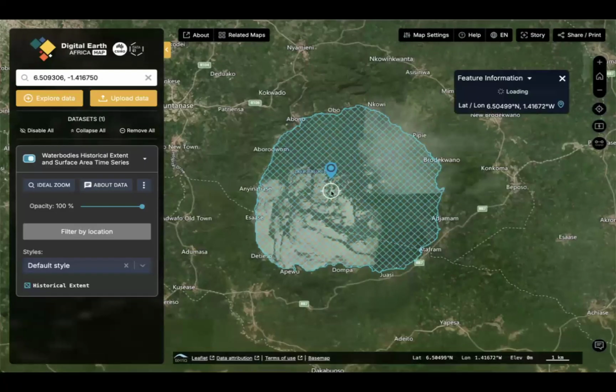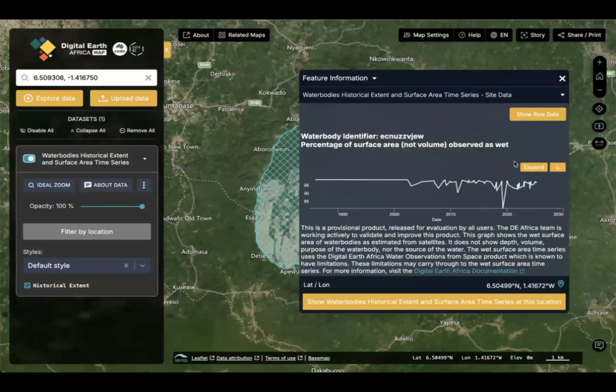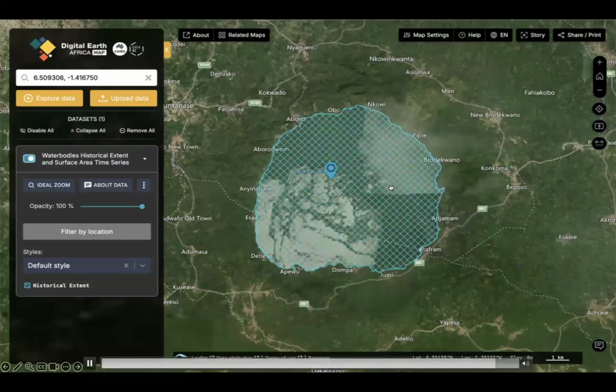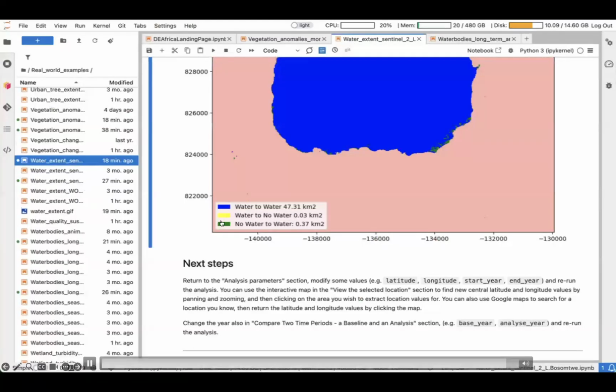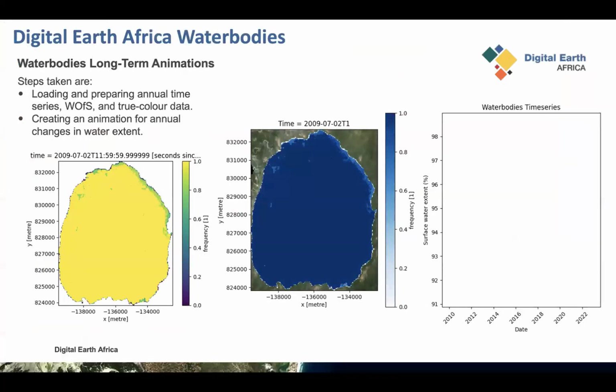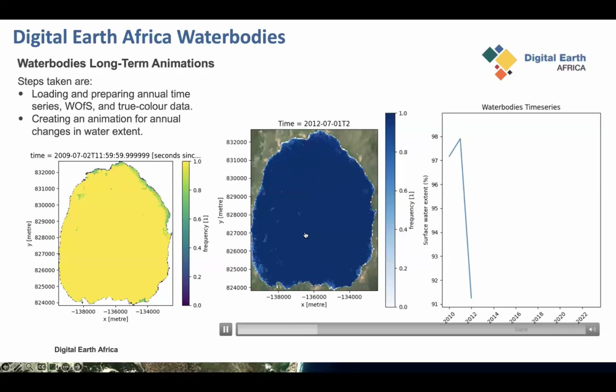We're able to compare this in the Digital Earth Africa maps. Looking at the water bodies, we can see the trend that I mentioned, and you can see the lake has been fairly okay over time. Then you can also be able to share these results as well with other colleagues. So looking at the same, we have the tool on the water bodies animation.